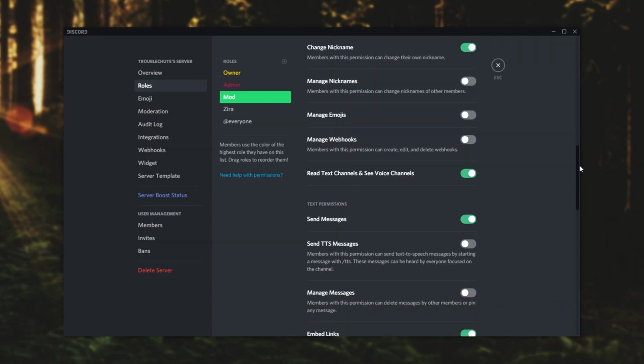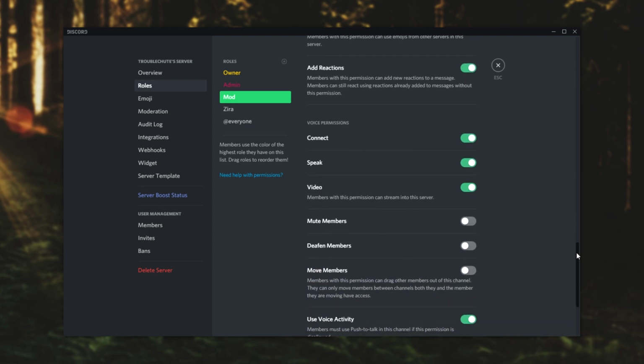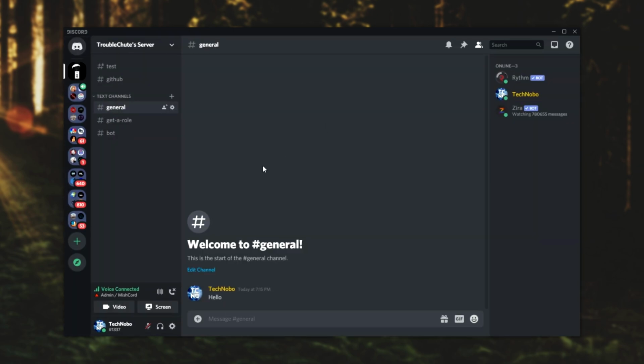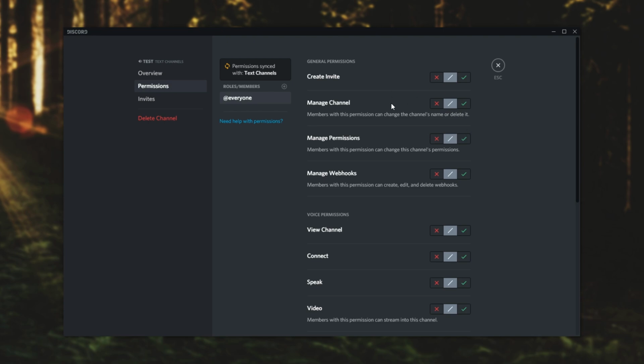Scrolling down on this list even further, past the text permissions, we get to voice permissions. Now of course, these permissions over here are very similar to the text permissions, though they only affect, you guessed it, voice channels. If I go ahead and create a voice channel over here and edit the channel settings, permissions, you can see that there are a bunch of individual options once again.